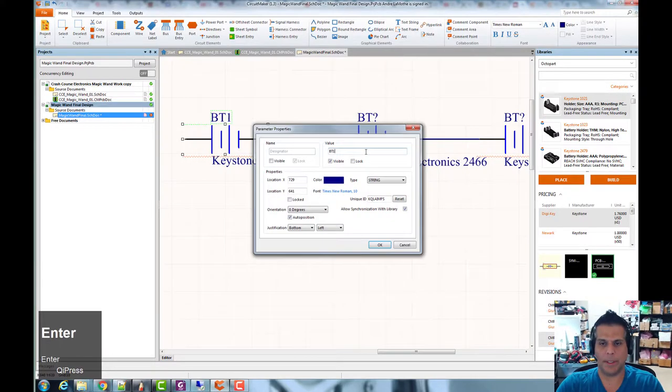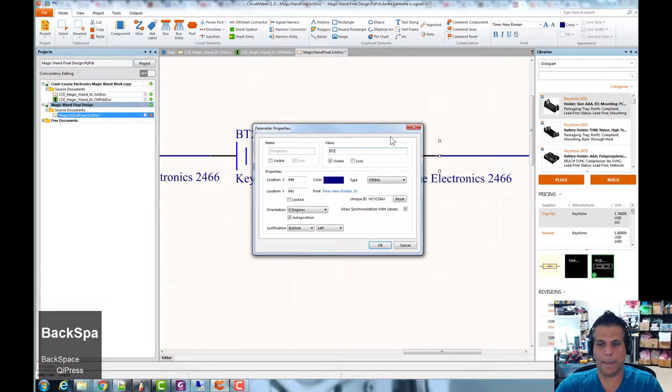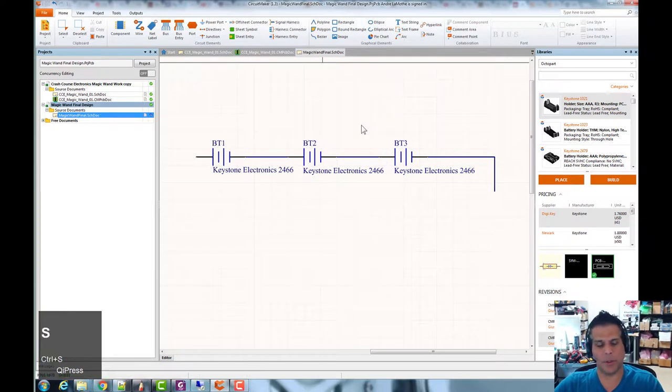So let's go ahead and make this BT1, like battery one. Make this BT2. Make this BT3. Okay, back out. All right, Control S, my fingers. Every time I do something, Control S, Control S, Control S.